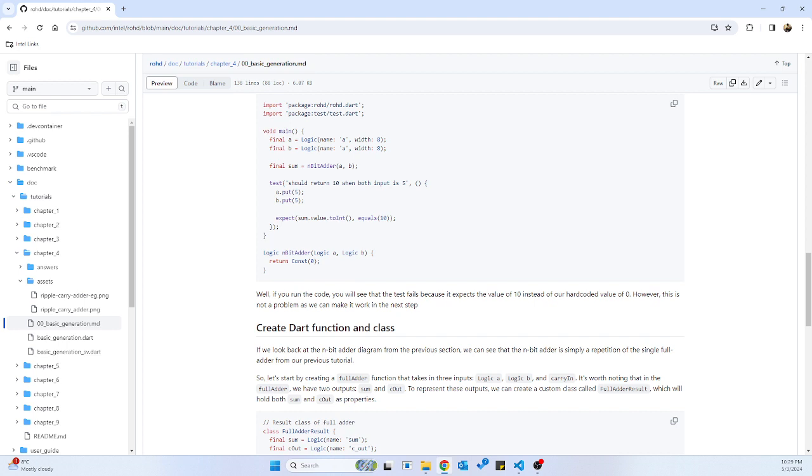Now we also need to create a test. So we learned about tests in the last chapter, right? So a test is going to have a test description. Our test description is going to be should return 10 when both inputs are 5. So when we deposit signals of 5 to A and B, it's going to return 10 for our sum.